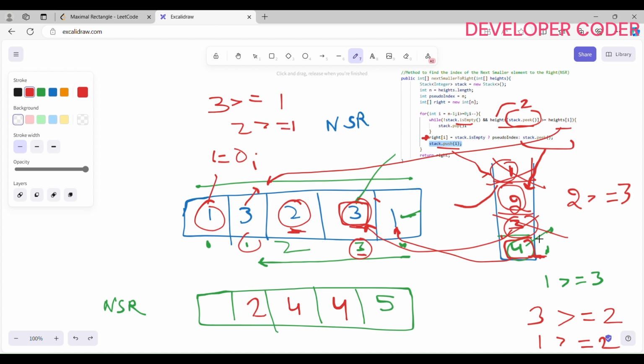Then after that, I have found 4. At index 4 I am going to check. So 1 is greater than or equal to 1, so this is true. So I have removed all the elements from the stack, and now my stack becomes empty. If my stack becomes empty, then I am just adding the pseudo index. The pseudo index is nothing but n, so 5.